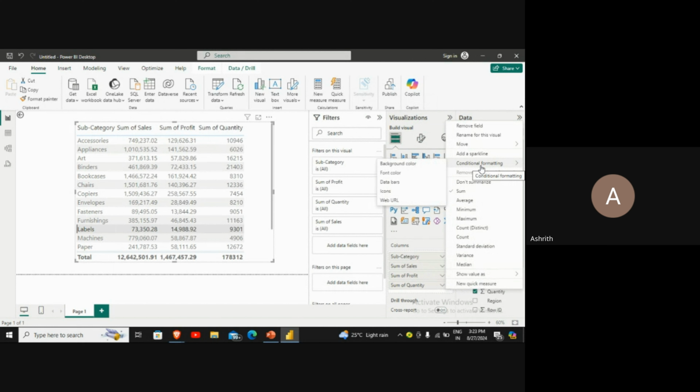Conditional formatting offers you options: background color, font color, data bars, icons, and web URL. Web URL is an exception that we will not be touching right now. The other options, that is background color, font color, data bars, and icons, might seem a bit confusing to you. So I'll show you what this conditional formatting can do to any particular column that you apply it on.